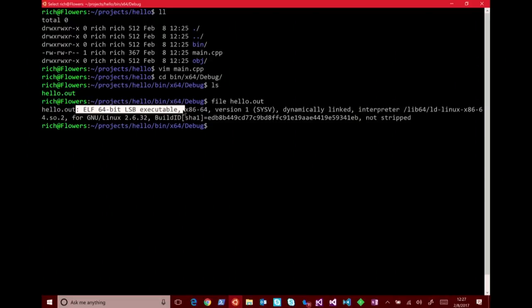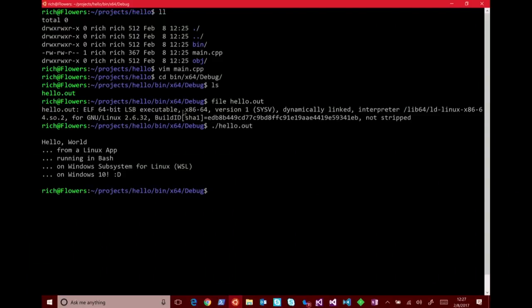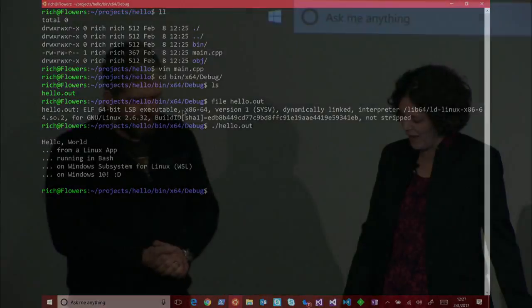So because it's real Linux, you'd have to go run it on a remote Linux box or something like that, right? You could. You could actually literally pick this up and drop it on an x64 Linux box. Or you could run it because we're in Bash on Windows here, and we can run Linux applications. So if we go hello.out, there's the output from the code that we saw earlier on. Nice.